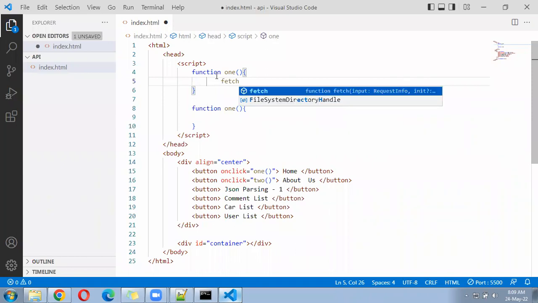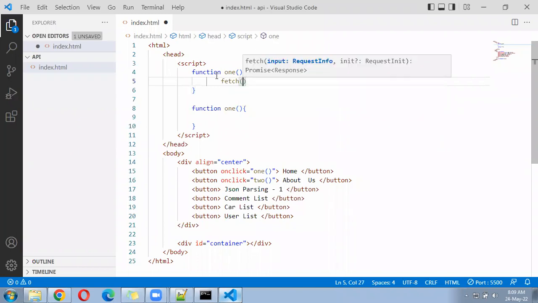Under the fetch function, you have to give the URL where you want to get the data. What is the source where you want to bring the data from? So we will give here a file in double quotes. We can write it as home.html.